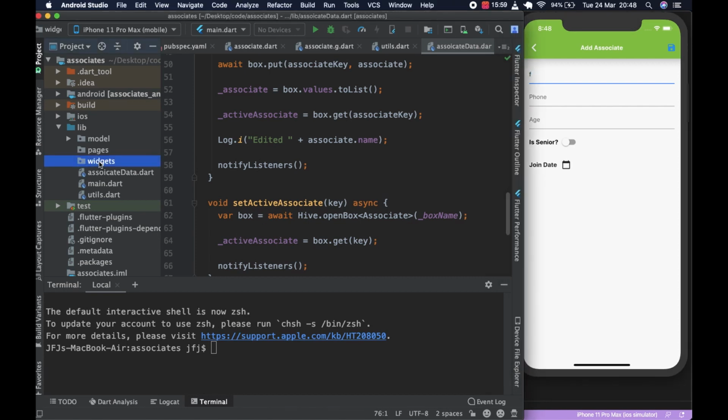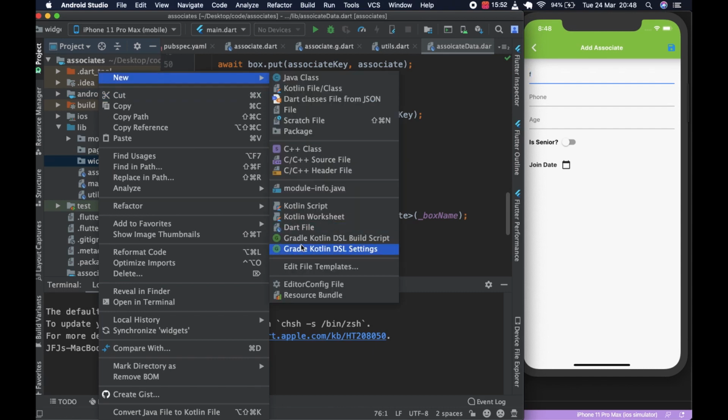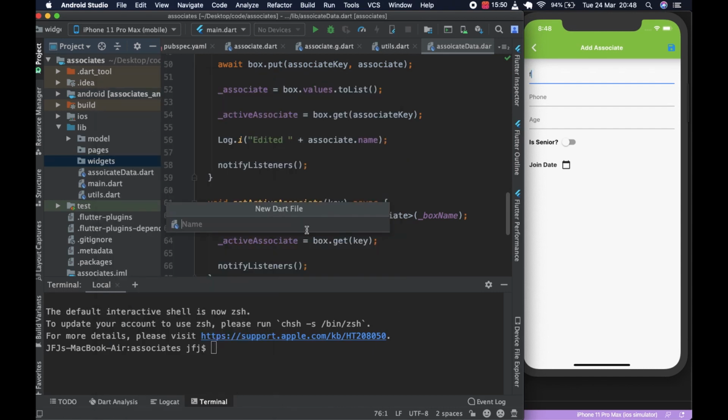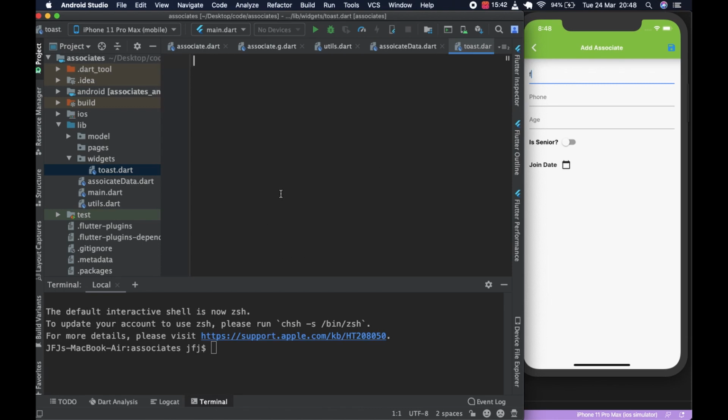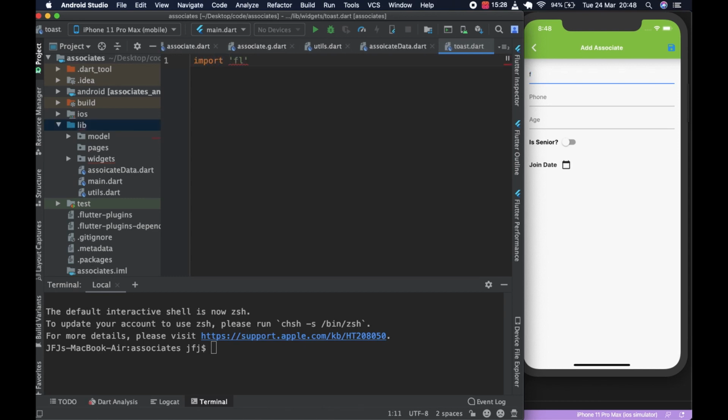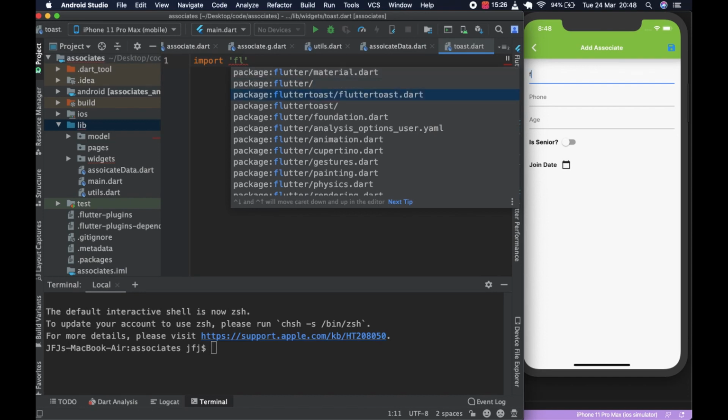So first things first, we are going to go to the widgets folder, right click it, and create a new dart file. It's going to be called toast.dart. So we just type toast, hit enter, and we go there. On toast.dart, we're going to use Flutter toast, which we put in the pubspec.yaml, and we are going to say import Flutter toast like this.